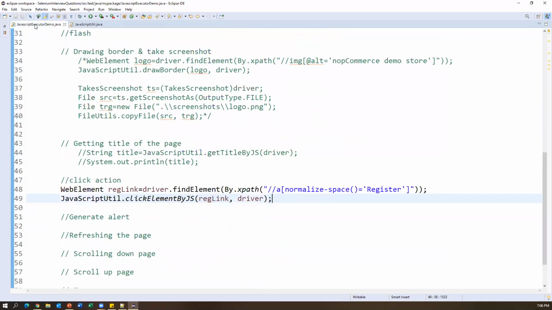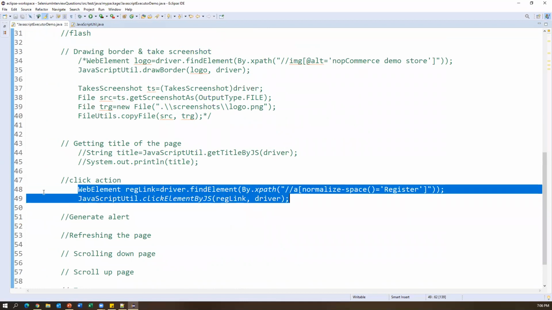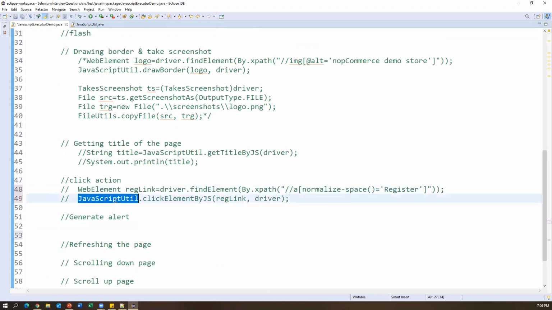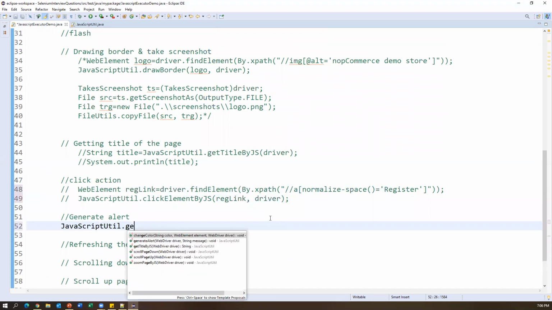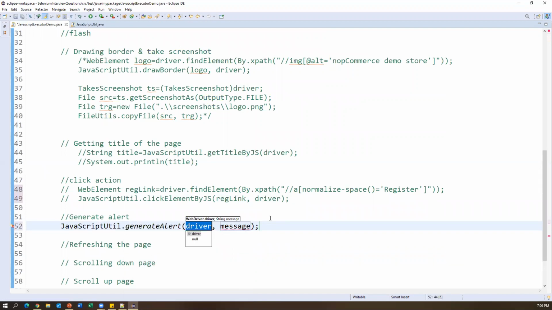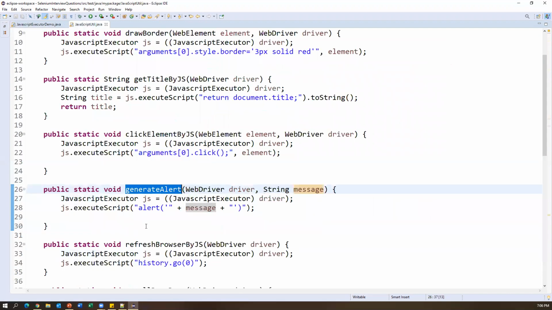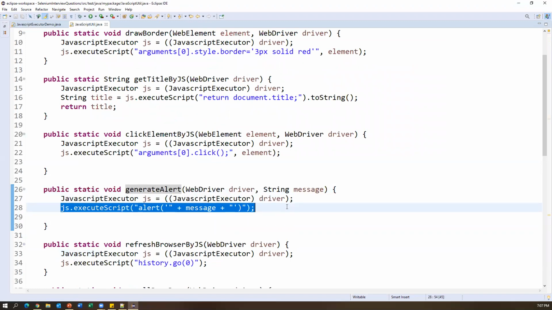So now let us call that. I'm just commenting these two. Let us try to generate one alert. For that, we can directly call JavaScriptUtil.generateAlert. We have to pass two arguments: one is the driver instance and the second one is the message, which message you want to have in the alert window. So you can say this is my alert. I want to have some message in my alert window. Immediately the JavaScriptUtil generateAlert method will be called, and internally this will throw an alert window which will pop up.